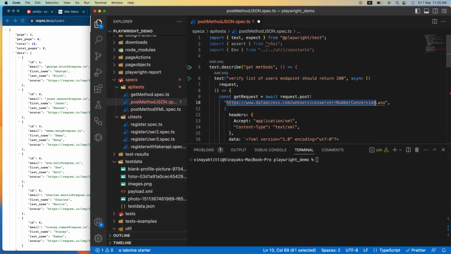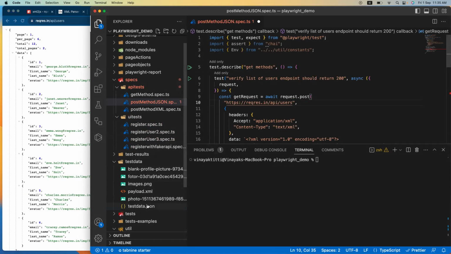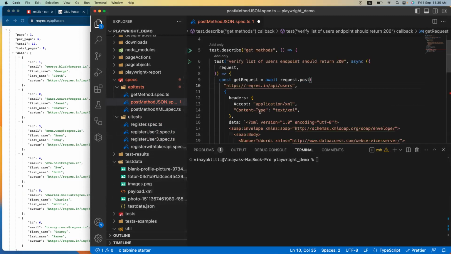For timing, I'm hard coding the endpoint here, but usually we call it from, as I covered yesterday, constants or environment, or from the config file. This time we can pass the headers here. This time it will be content type application JSON because we are handling the JSON file.